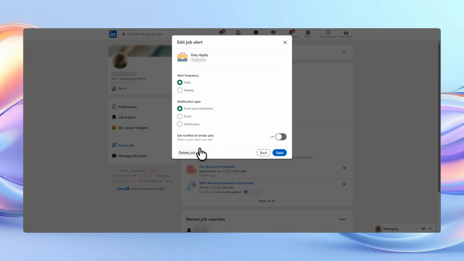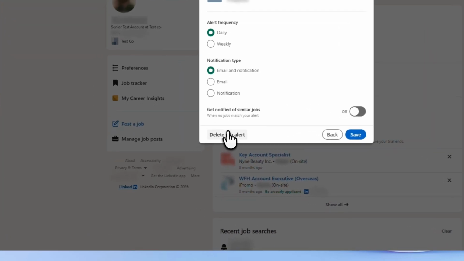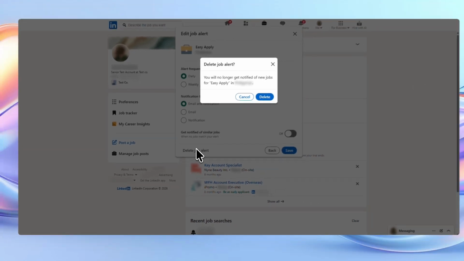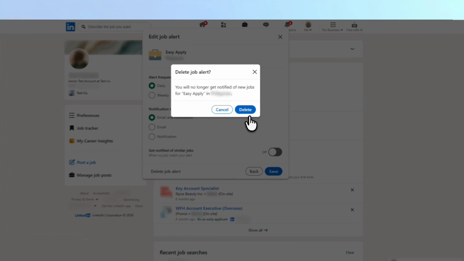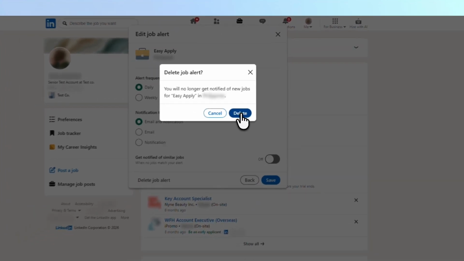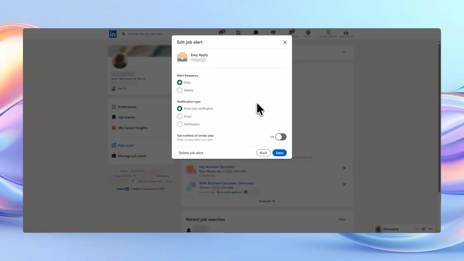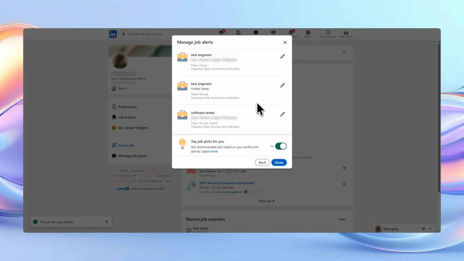If you'd rather remove it completely, choose Delete Job Alert instead. This is useful if the alert is no longer relevant and you don't want it showing up in your list anymore. Just make sure you're deleting the correct one, especially if you have multiple alerts with similar job titles or locations.